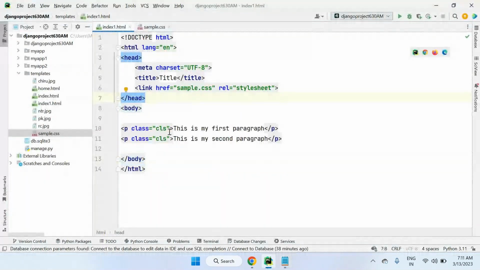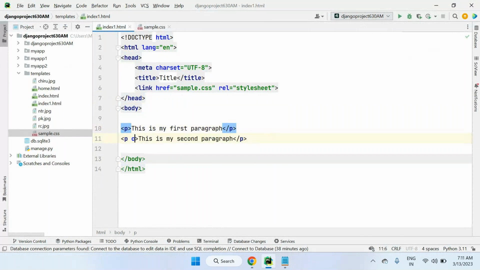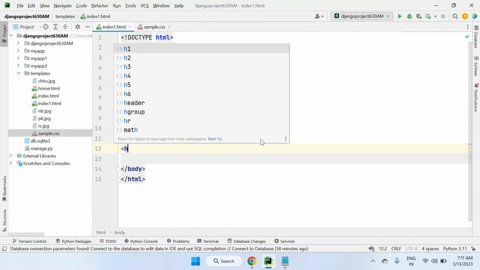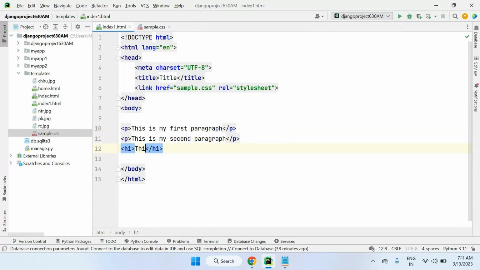So look at this here. I'm trying to take this paragraph here, only paragraph, and the h1 section also I'm taking here. H1. This is heading 1, and next one is h2.